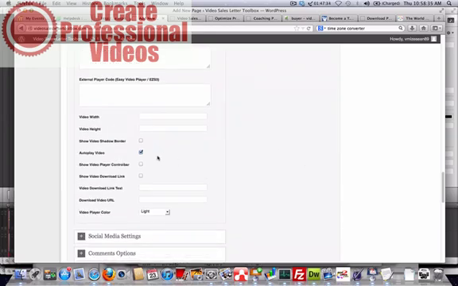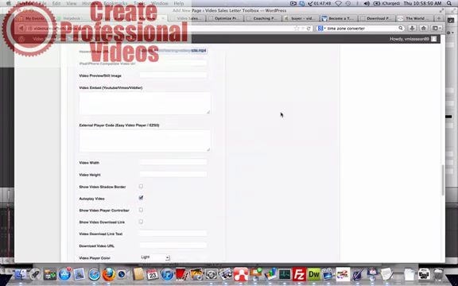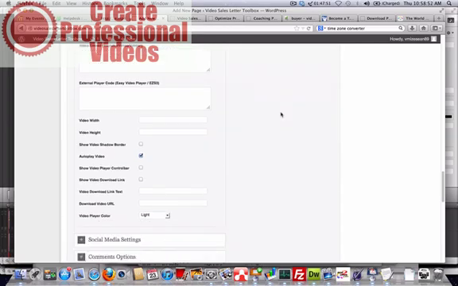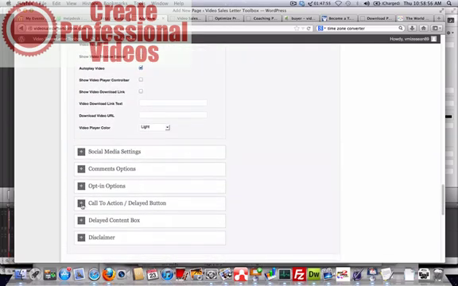Okay, so I'm going to check autoplay video. Notice I'm not going to show the video player controller. I'm not going to show a download link. And there's not going to be any download link or anything like that. And Optimize Press is going to do everything for me. It's going to make everything work for me. Okay, now, call to action.